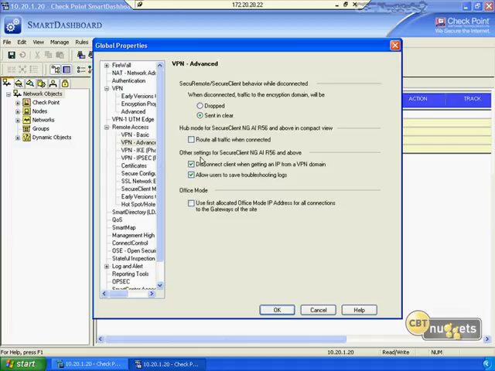Now we have some other settings here. These are other settings for secure client, NG, AI, R56 and above. Now we can disconnect the client when getting an IP from a VPN domain. So what does this mean? Basically it gives us that seamless effect, where office boundaries don't have to be a problem.